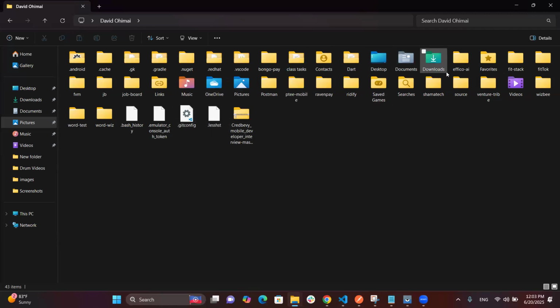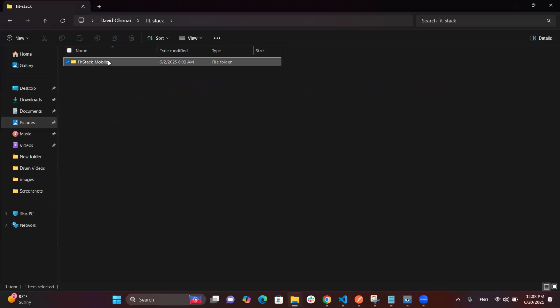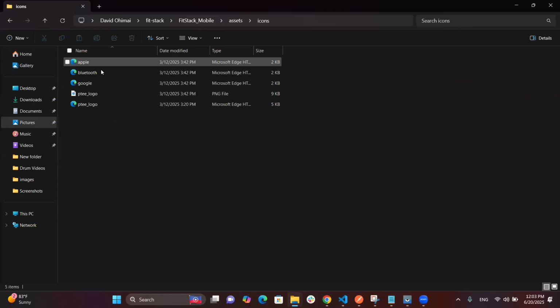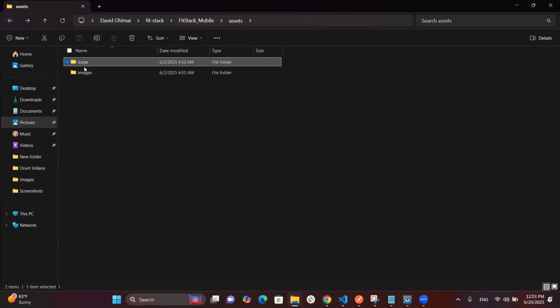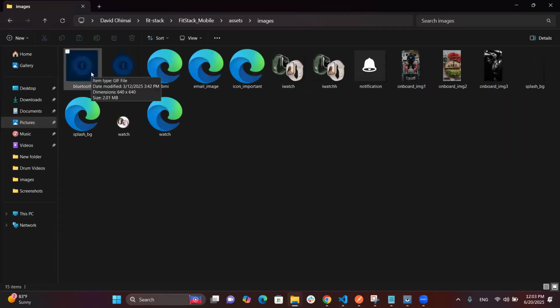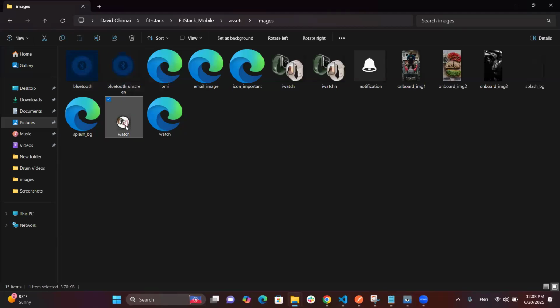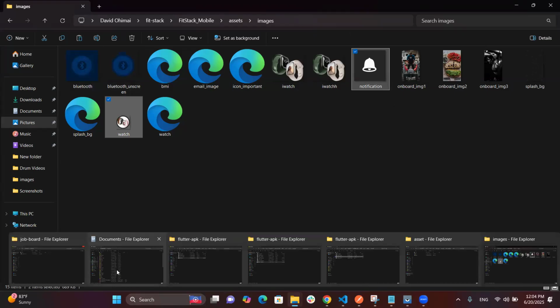Window class. Icon. Okay. Let's look at Google. Yes, we SVG. Image. Okay. I think I can pick these two. Okay, and take it to that particular folder.